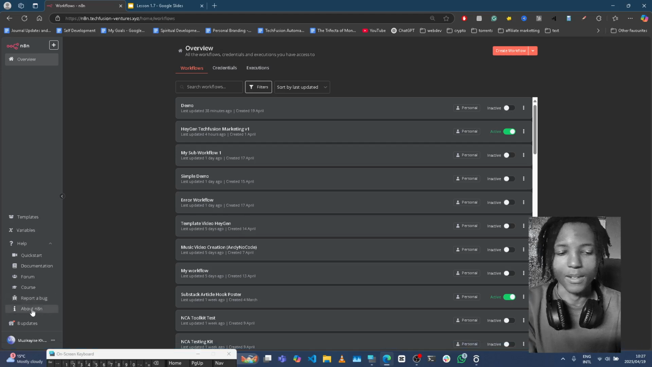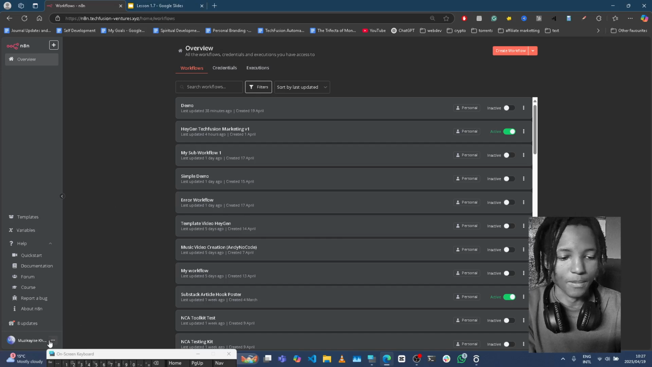And here it's just about n8n, and again, this is all just information you can find here. Here you get the updates, because whenever there are new updates, you can just update your own instance of n8n. I'm running my own instance on my website here, and you can do something similar. Here are my profile settings. So I could go to settings, or I could just sign out.